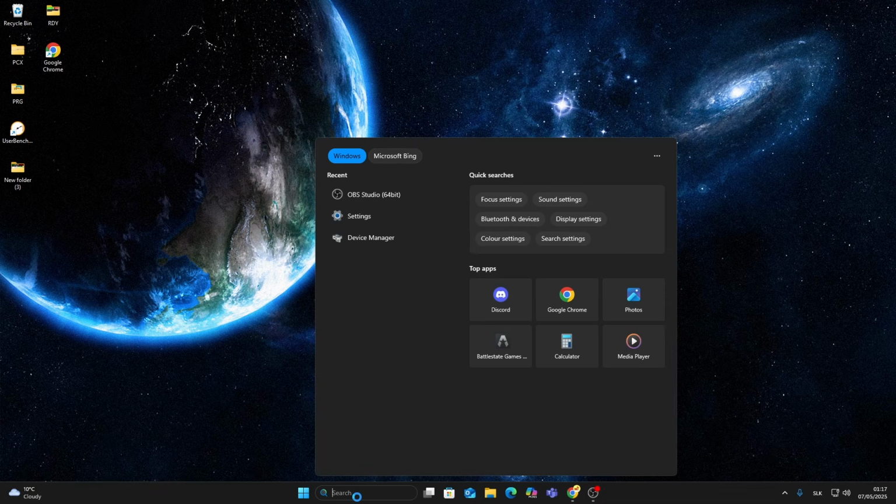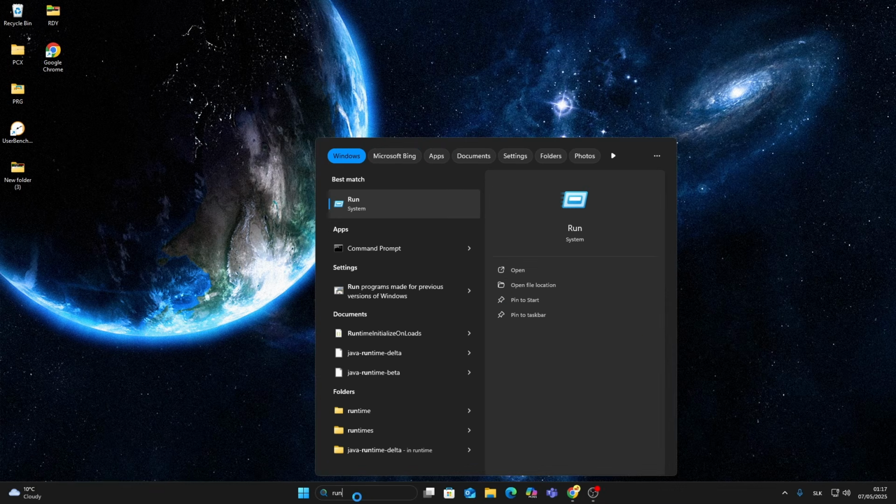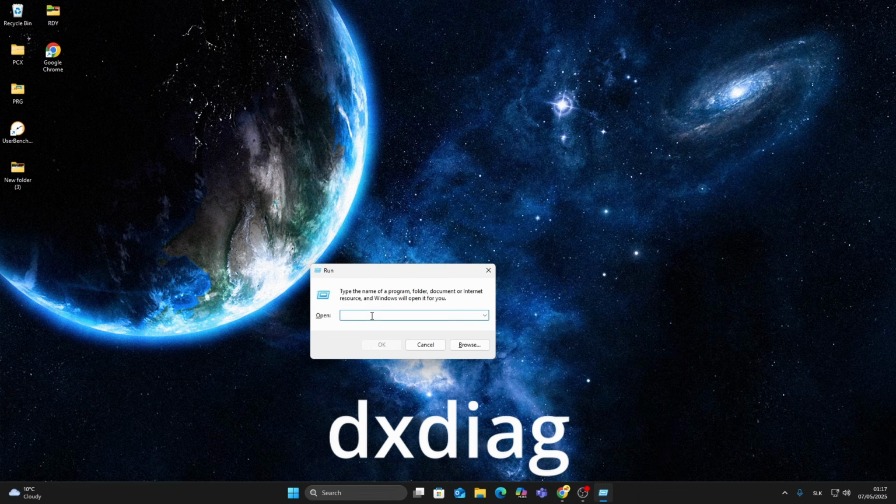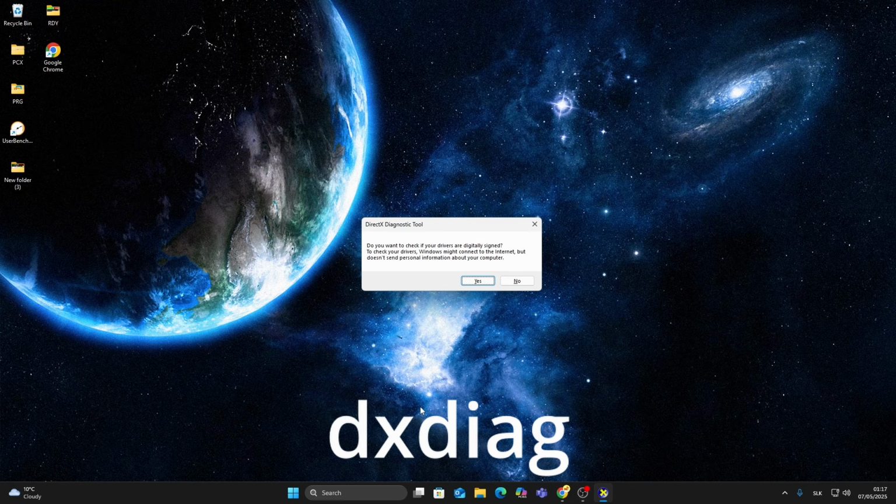To verify that DirectX 12 is now installed, open your Start menu, search for Run, and open the Run app. In the box, type DXDIAG and press Enter. Click Yes if prompted.